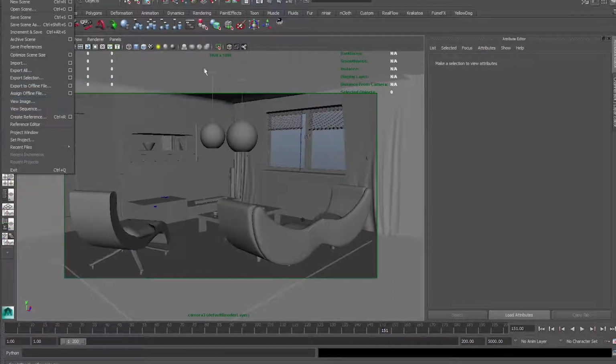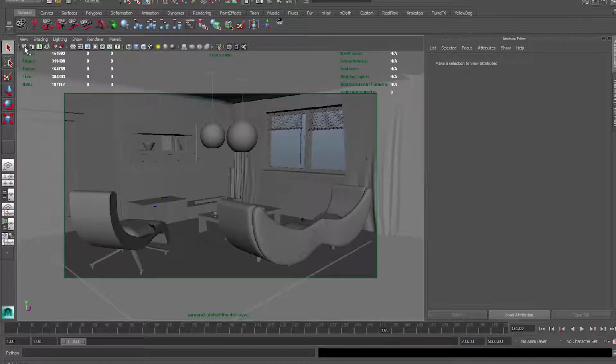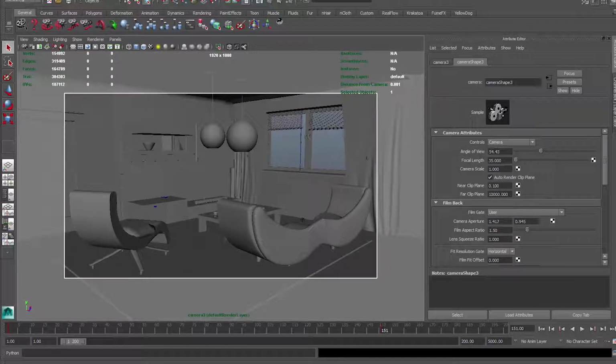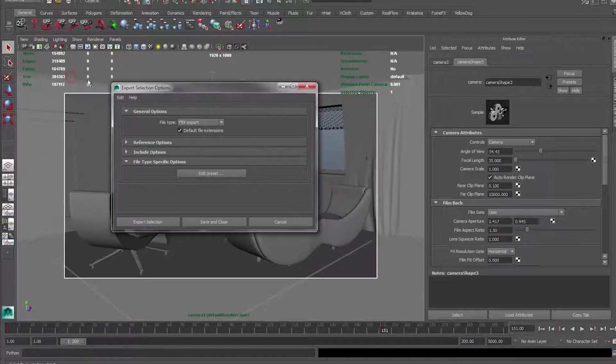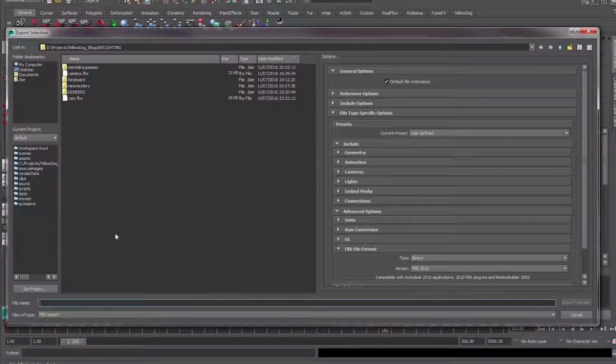Now once the render's complete, the next thing we need to do is export the camera. So if I click this little button here, it will select the camera, and I can just go File, Export Selection, and under File Type I'm just going to click FBX Export, which is a file type which Nuke can read natively. So just give it a meaningful file name, something that you can easily remember.